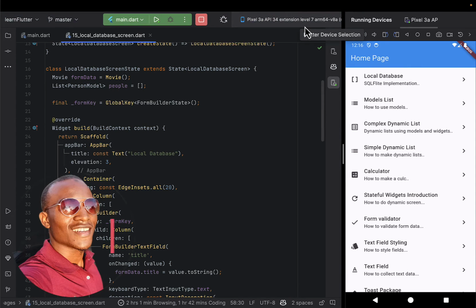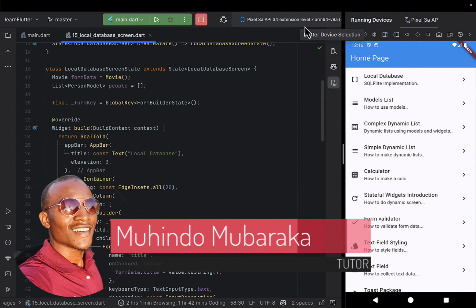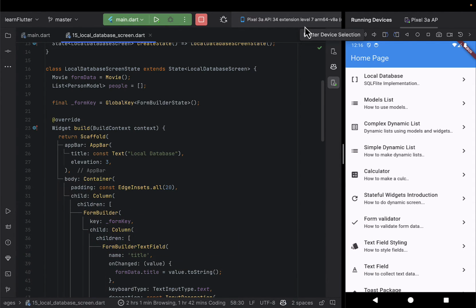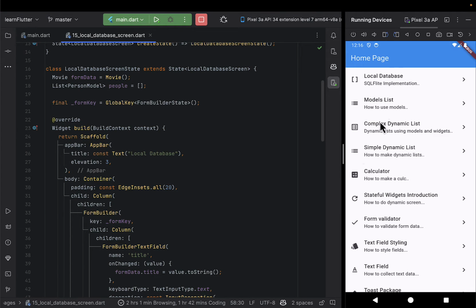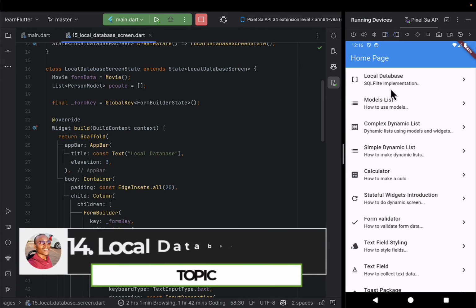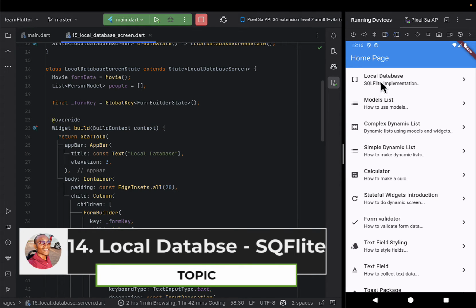My name is Muhindo Mbarak, and in this video we're going to proceed with lecture 14 of learning how to make mobile applications using Flutter. As you can see, we have already started our application that we always use to practice with, and in the previous class we stopped at the level of creating a database. So in today's class we're going to take it from there.